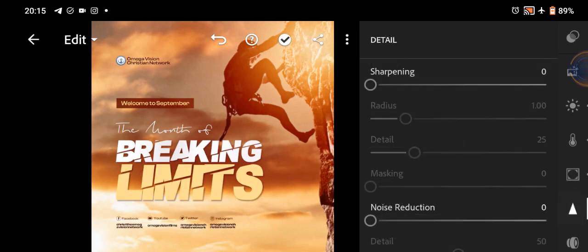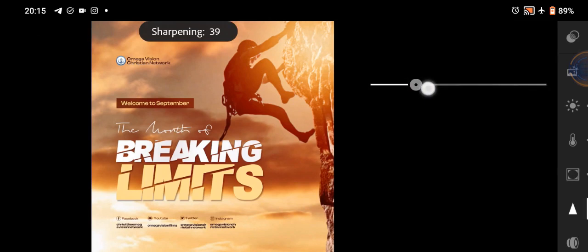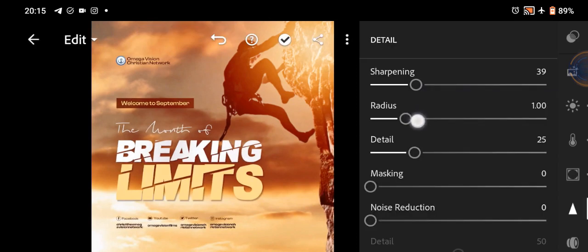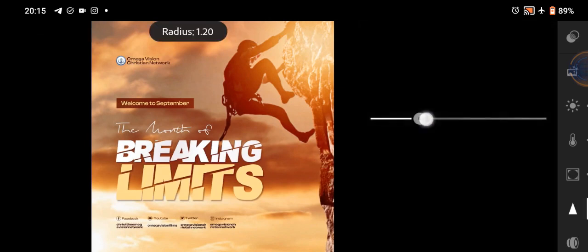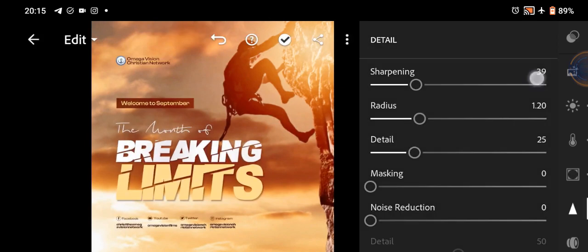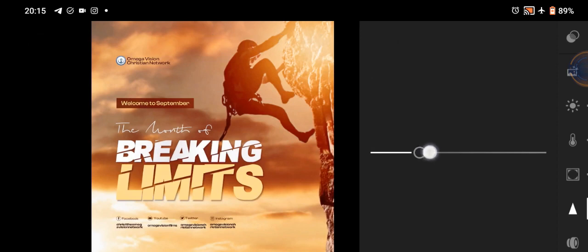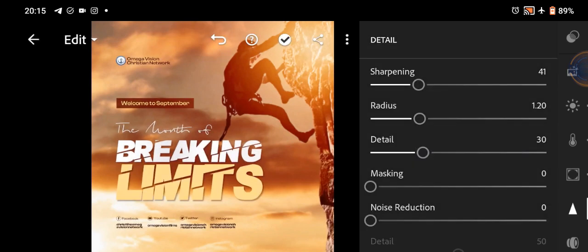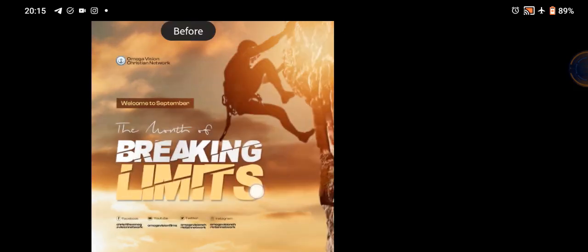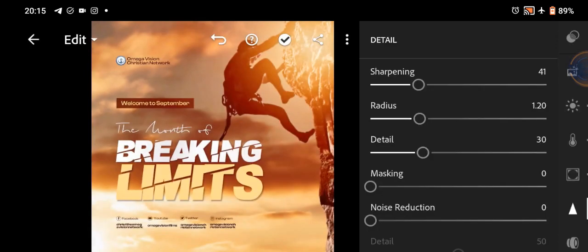Then lastly, go to your detail and just increase the sharpening. I always love to increase my radius too a bit. Then increase the detail itself to 30. Now tap and hold, see the before, see the after.